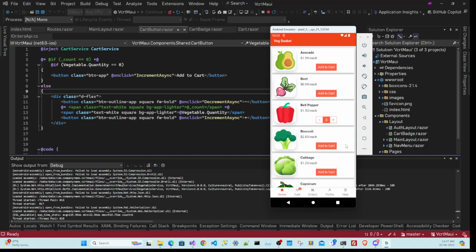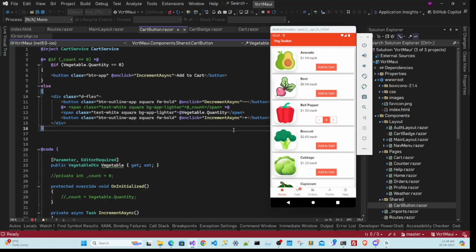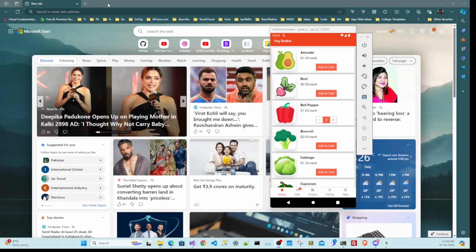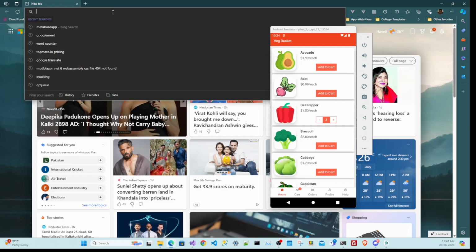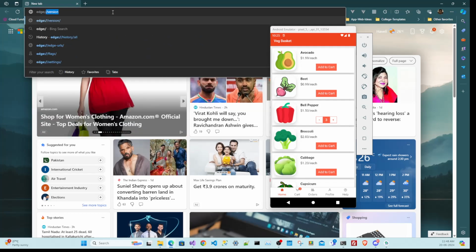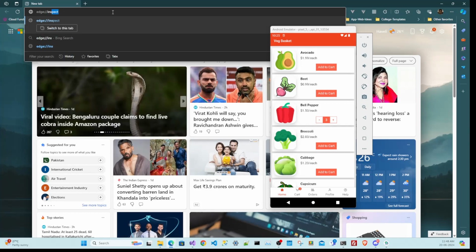Okay, so for these kinds of scenarios, when we want to debug or inspect and find out what is happening with this Blazor hybrid app, we have a way by which we can actually debug a deployed Blazor hybrid app. This happens with runtime apps. For this, we can simply go to any browser. I have opened this Edge browser, and here we can simply say edge://inspect.